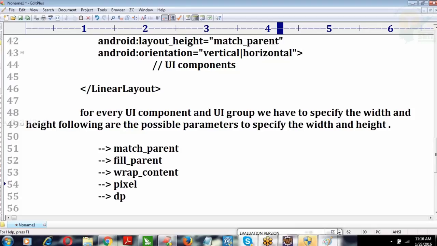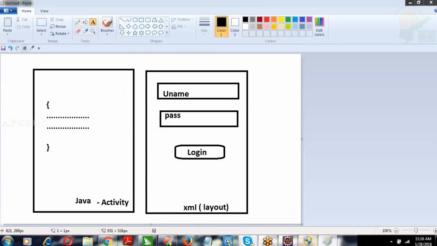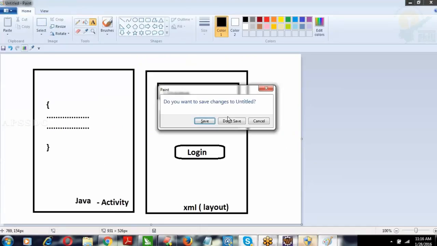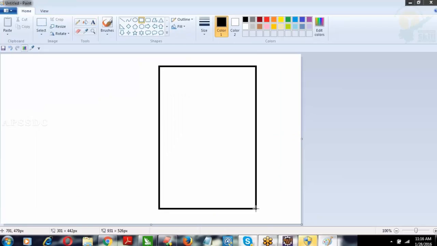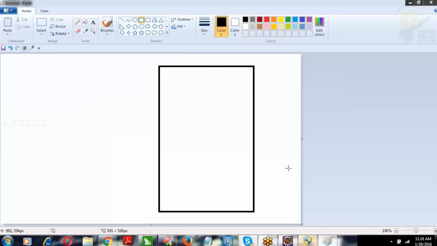So match parent means, for example, imagine this is the device screen. First we have to specify how much space you want to occupy on the screen. Once you want to present the UI in a linear format, first tell me how much space you want to occupy on the screen for this linear layout. For example, if you specify width is match parent, it means the entire screen. Width is going to occupy the entire screen.